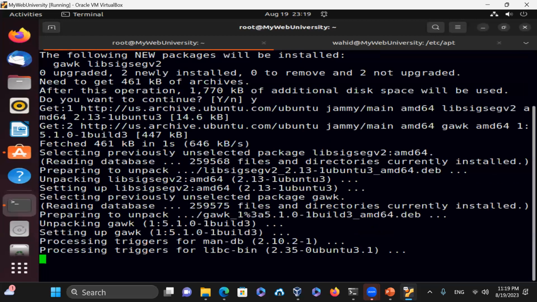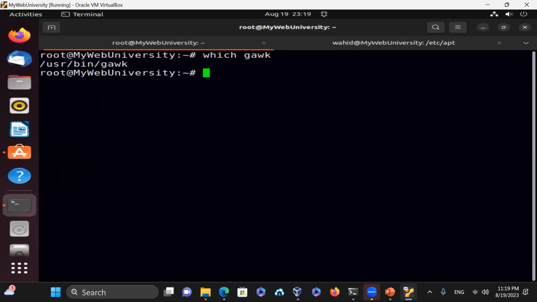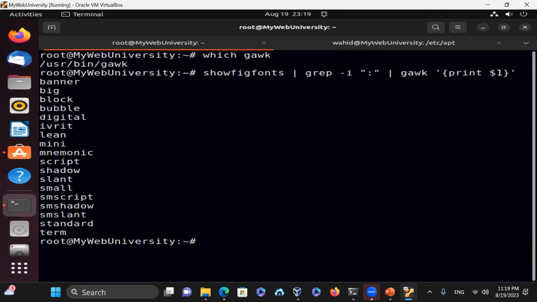Now gawk, the GNU version of awk, is going to be available, and now I can run the same command that I did earlier with gawk, and it will do the same thing. So now I did that one. What is this going to buy me?